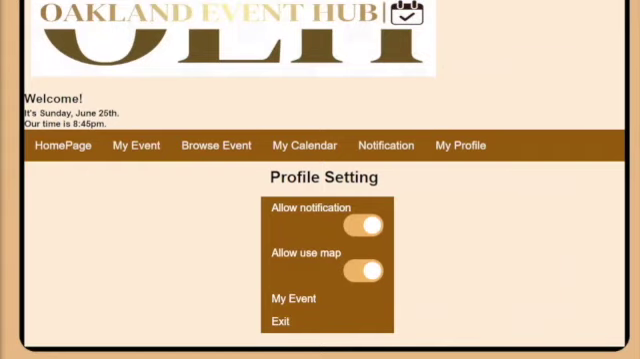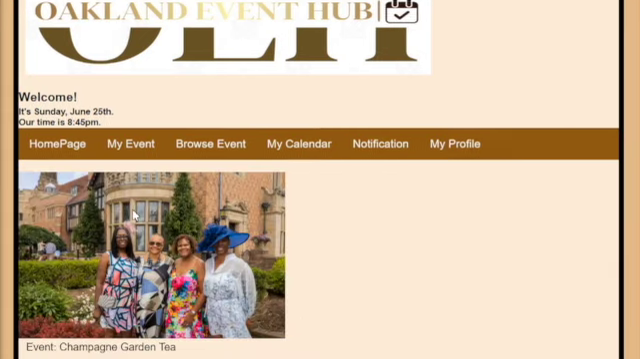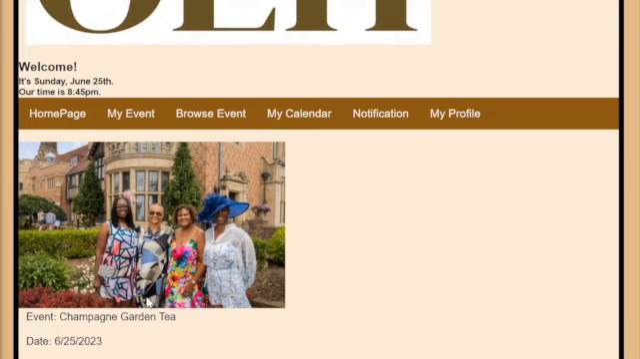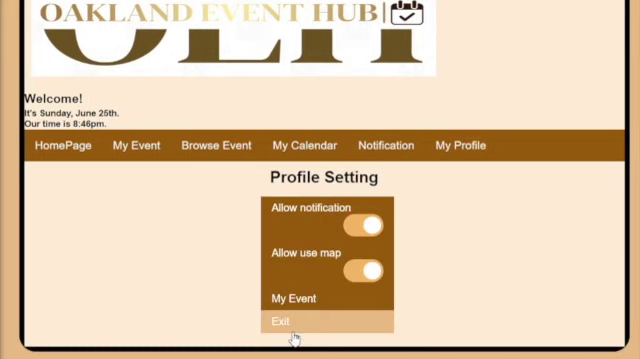Go to My Profile. So this is the profile setting, where a user can control the profile settings, such as switching the notification on and off. For the navigation, we have map, my event, and exit. My event goes to where a user joined the event and they can go back to it. And for the exit, the user can log out from this website and go back to login or sign up.